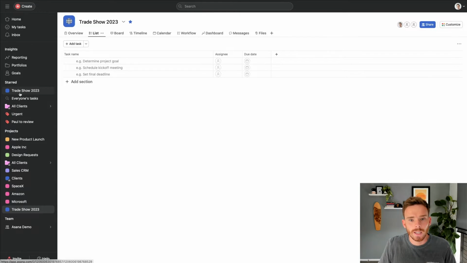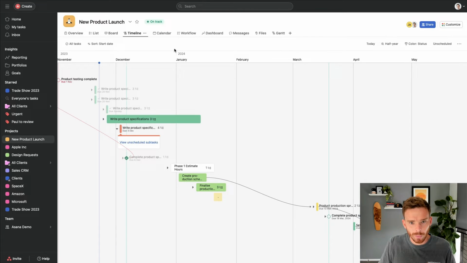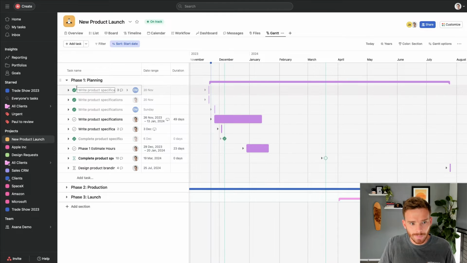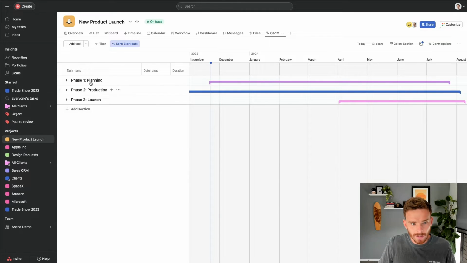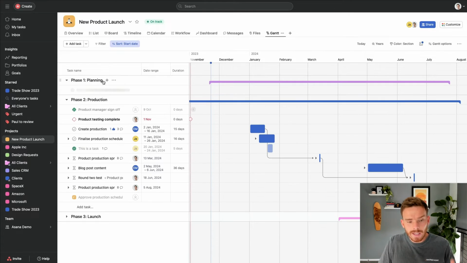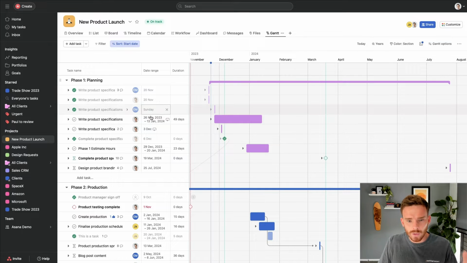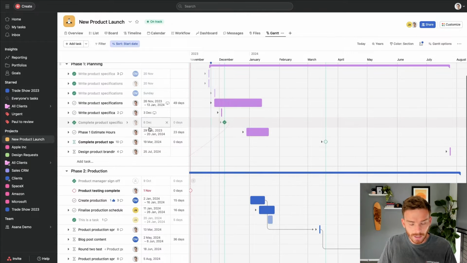Now, before I set up my Gantt view, the first thing I need to think about or define is how I'm going to use sections within my Gantt view. Now, sections, if I go back to my new product launch and if I go to that Gantt view here, sections are these sections here. These are typically used as the phases or stages of a project. You can define them however you want, but I think usually for a Gantt view, project stage or phase tends to make the most sense.